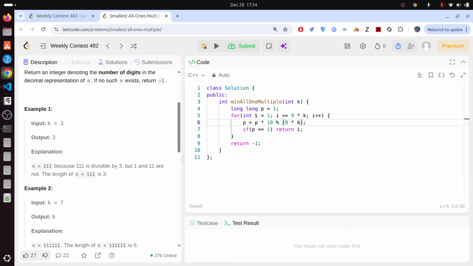So basically if this for loop current value is i, then this p variable stores 10 to the power i modulus 9k. So if that is equal to 1, then we can return that i, right? And if we do not find a 1 until the m value, then we will know that we will not find a 1 after that, right? So we'll return -1. Okay, that's the solution. All right.